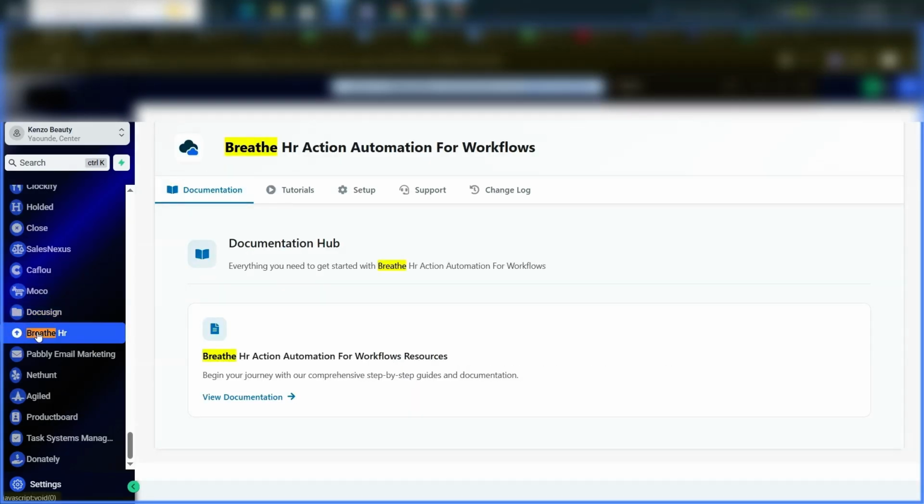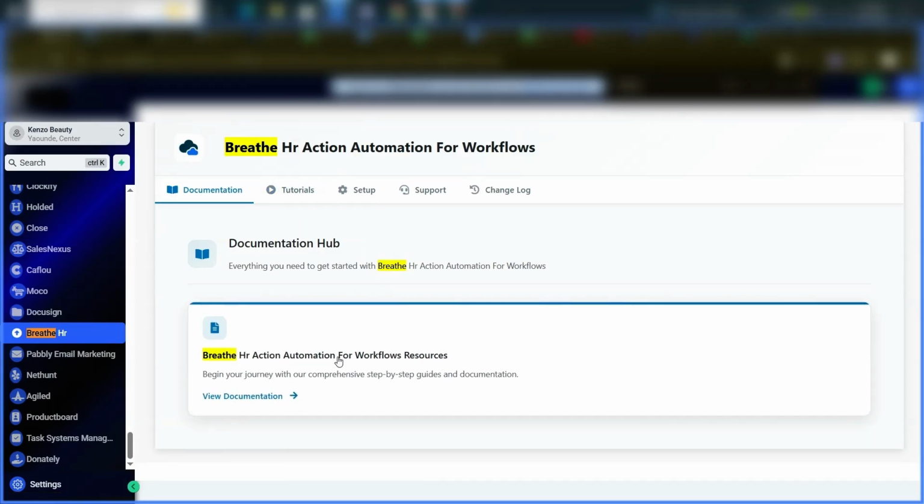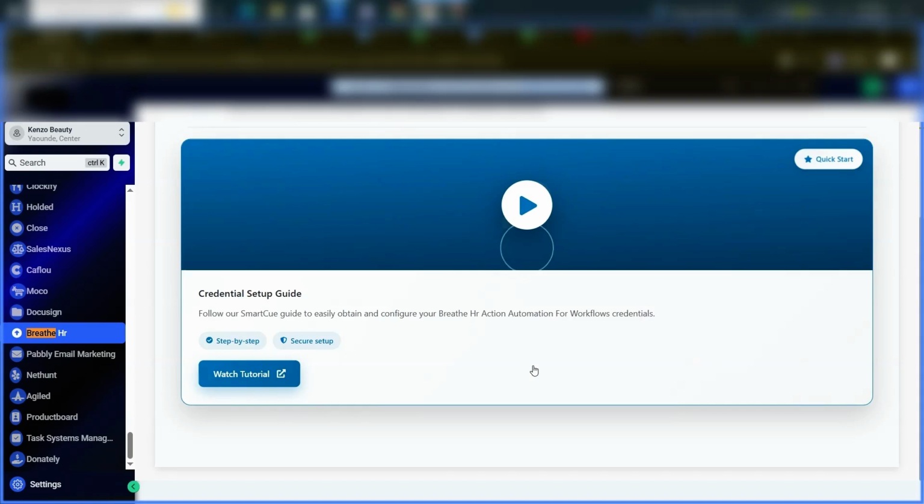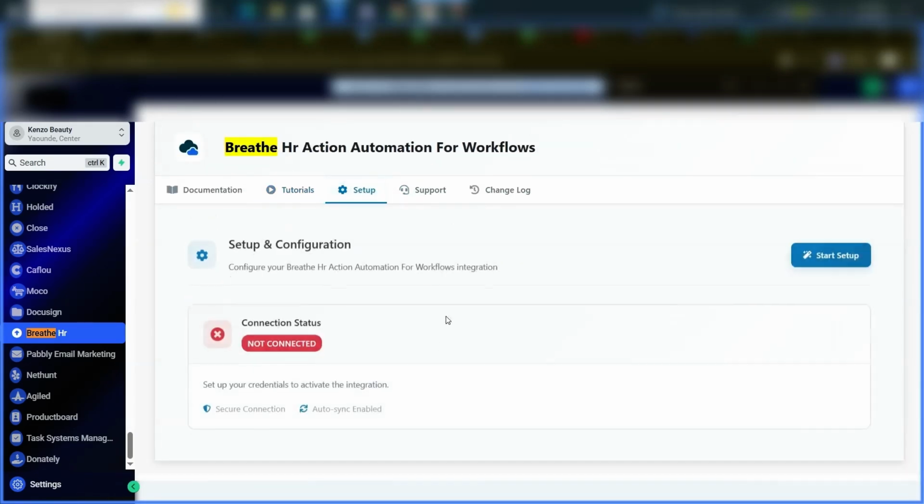When you are done with your installation, reload the page. Search for the custom page of the app, click on it, then you're going to see the interface of the app with all its necessary features such as the documentation and everything you need to get started with the app is right in here. We have the Smart Queue video that is going to walk you through how to get the necessary credentials to set up your app. We have the app setup, no worries, let's walk you through on how to connect these.